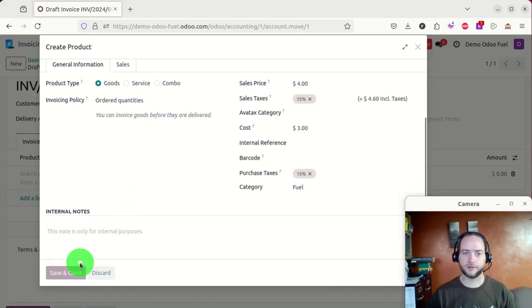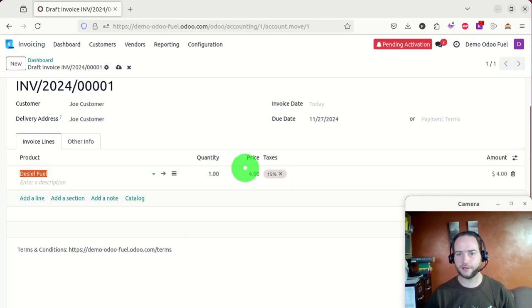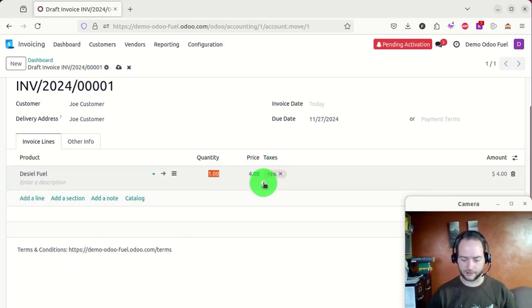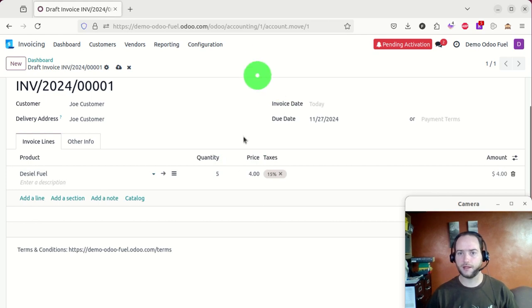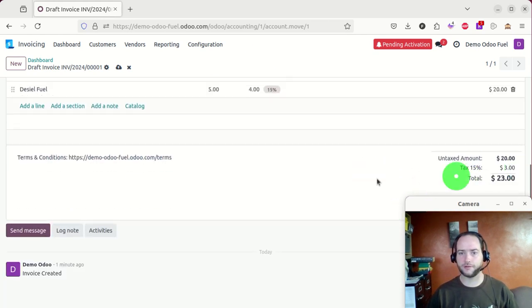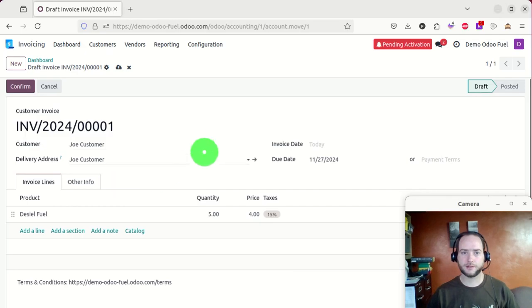All right. So save and close. So in the back end here, though, we can say how many gallons they got, and now it'll calculate out their price for them. And this customer now, I'm going to go ahead and save and confirm it.